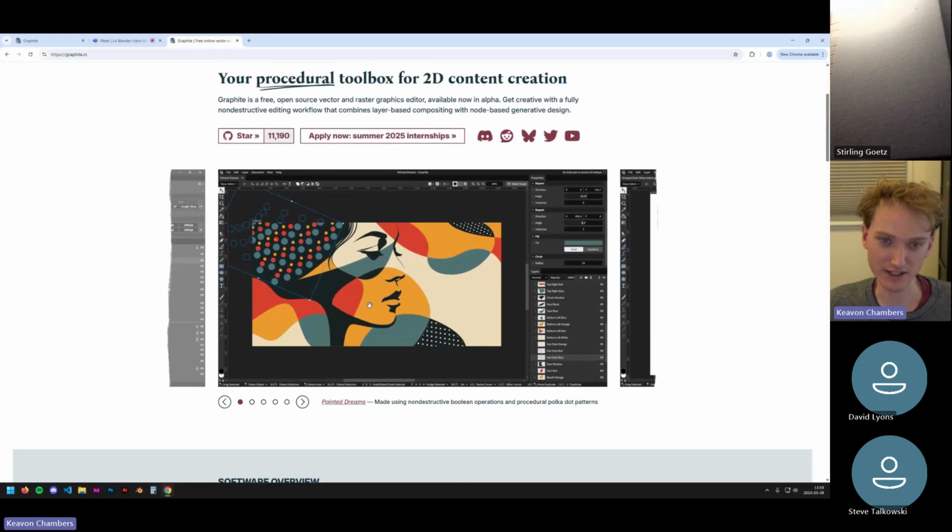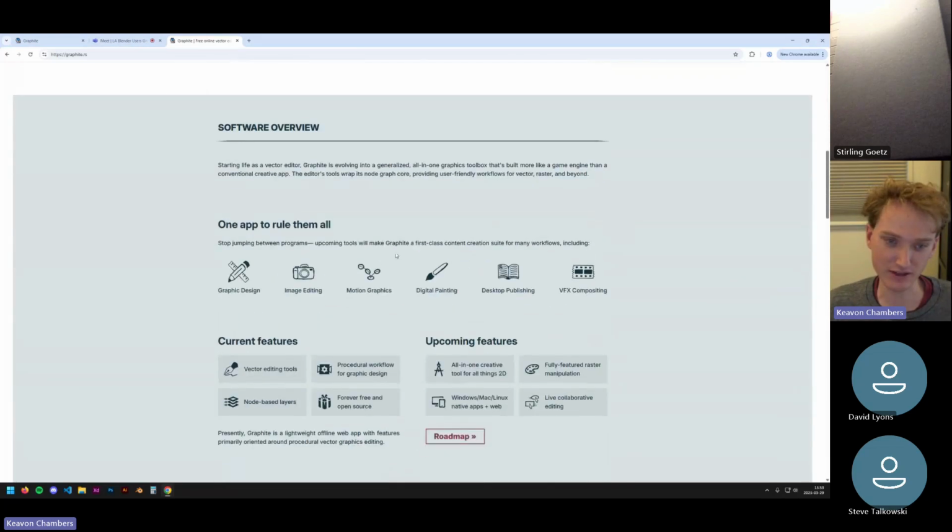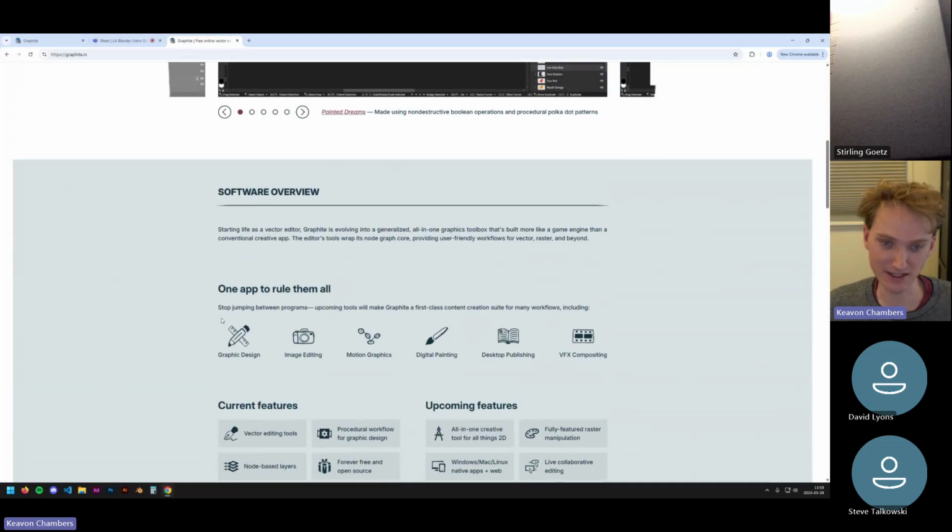Our goal, just for context, is to really focus on everything from graphic design to painting to image editing, like photo processing, and also motion graphics. So this is the very long-term roadmap. This will be over several decades. And then desktop publishing, like page layout, and also even VFX compositing. So kind of in the territory of Nuke, though not as focused on actual Hollywood film usage, but more towards the motion graphic style of compositing. So what you might do in After Effects.